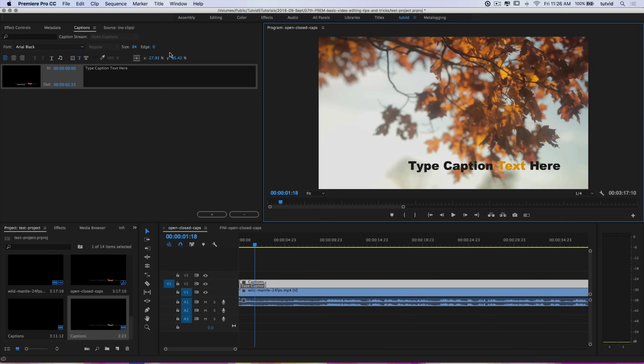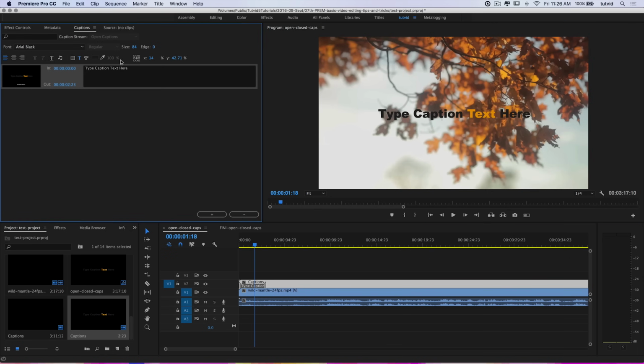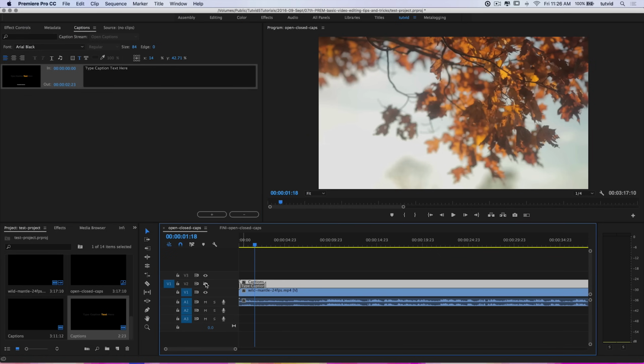So there's a ton that you can do here with your open captions in Premiere Pro, much more than with closed captions. Now, obviously, those open captions are going to be burned into your exported video. You can always come back into Premiere and get rid of them if you want, but when you export the video, they're in there.